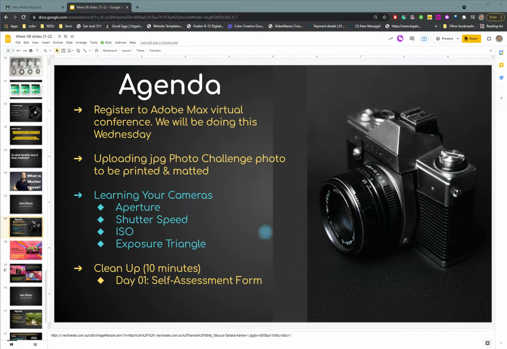Here is our agenda for today. We're going to, as a class, register to the Adobe Max virtual conference. We will be doing this on Wednesday. We will need headphones. I will send out an email to remind you to bring headphones for this conference because you're going to be on your computers individually.